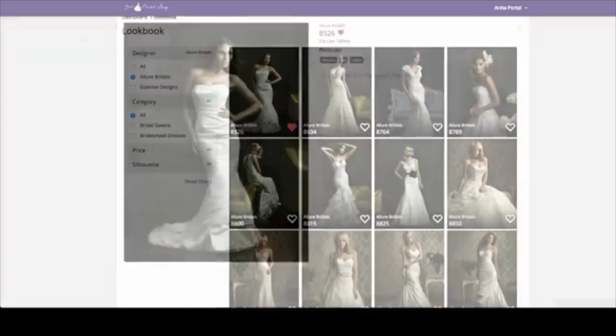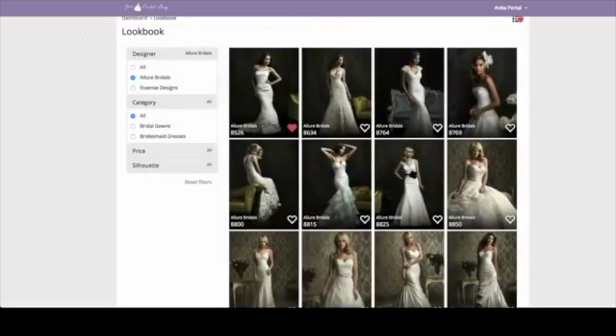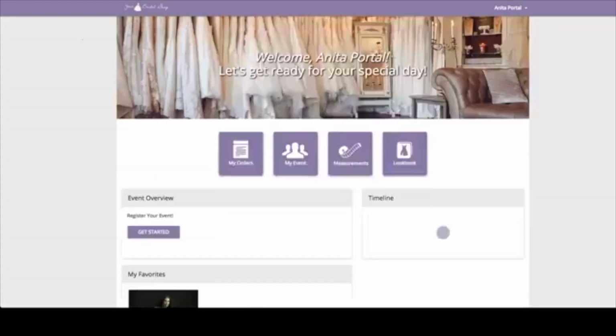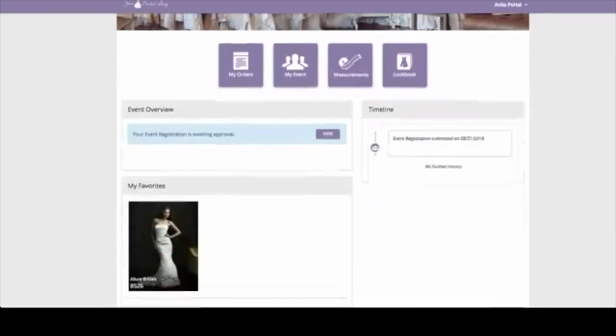But I'm just going to go ahead and favorite a bridal gown because we're going to walk through a typical bride process here. So I'll just say 8526 is a dress that I like. She can click on the details of the item and say, you know, I love the ruching. And that message has been successfully saved. So now inside of Bride Alive, you'll be able to see these notes that she added about each style, and we'll take a look at that in a minute.